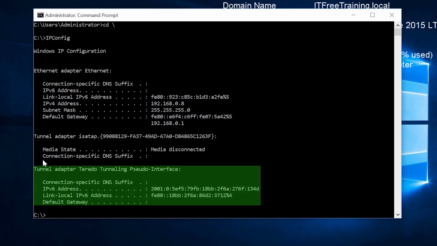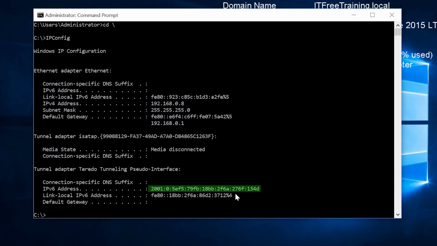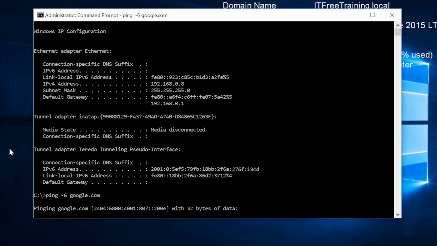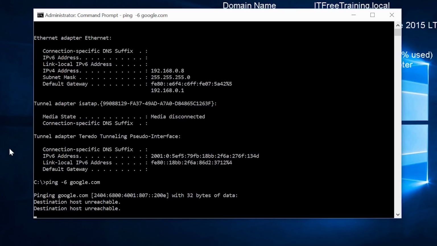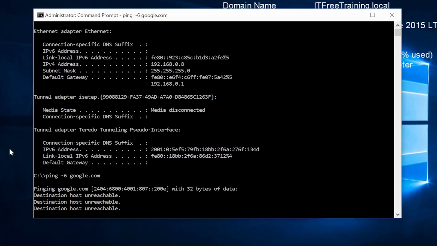You can tell the protocol is enabled as an IP6 address has been configured. As we'll see later in the video, the IP6 address contains information such as the Teredo server and IP4 address of the Teredo client. To test the configuration, I will attempt to ping Google, making sure I use the -6 switch to force IP6 to be used. You will notice that the message Destination Host Unreachable is appearing. Teredo is enabled, but it is not working. Let's have a look why.